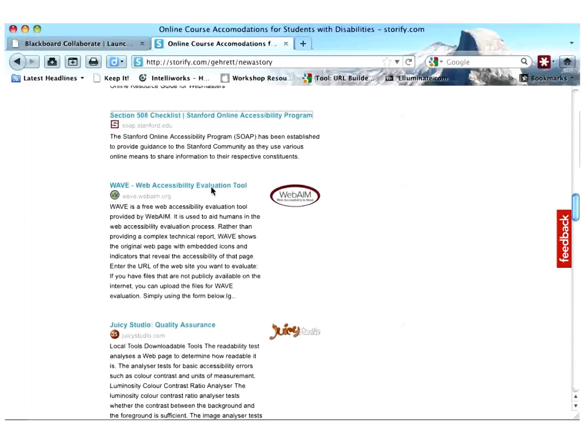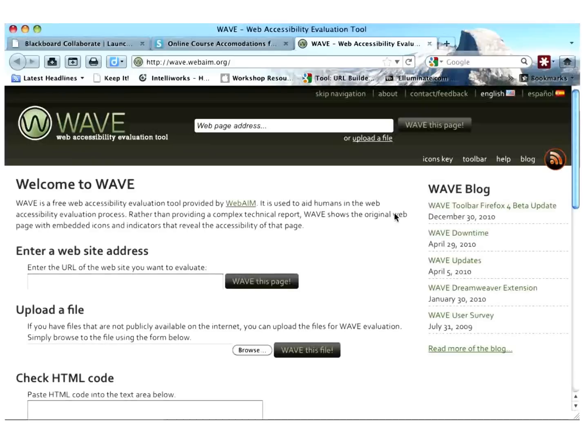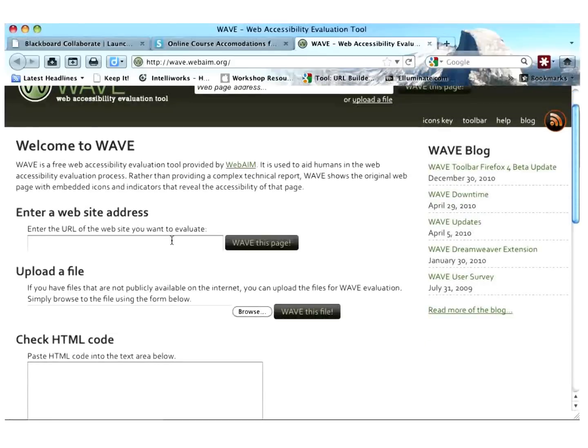What I'm really excited about, though, is this web accessibility evaluation tool, WAVE. What it allows you to do is to go in and actually put in a website address, and it will check the page.